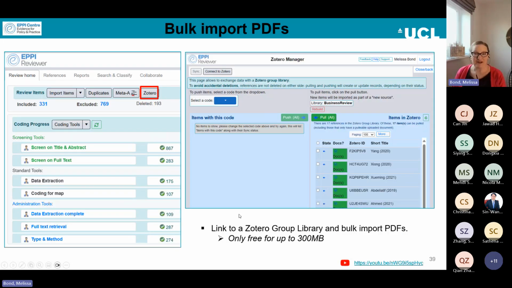If you've got access to it through your institution, you'll be able to download it and then upload it down the bottom. However, you can also now use Zotero, a free reference management software that you can link to your review in EPPI Reviewer, so that you can export all of the items in your review to your Zotero group library, and then use the bulk find PDF function in Zotero. Any of the PDFs you have access to will automatically be downloaded into Zotero, and then within EPPI Reviewer, you would pull those PDFs into your review. The only caveat is that because Zotero is freeware, you only have up to 300 megabytes free. That's on the Zotero side, not on our side.